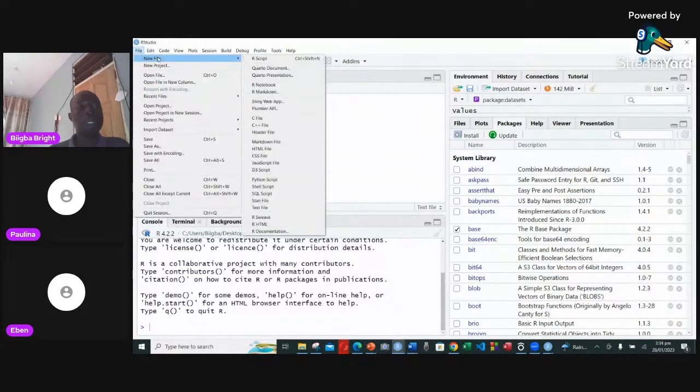When you go to this place, the New File, and then you are going down, you can see that we have R Notebook and we have R Markdown. Don't worry yourself clicking on the R Markdown here. You can see C++.